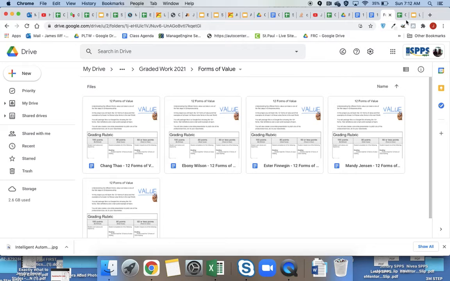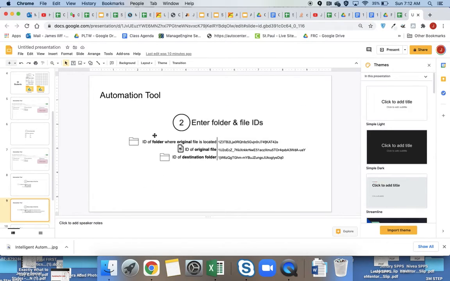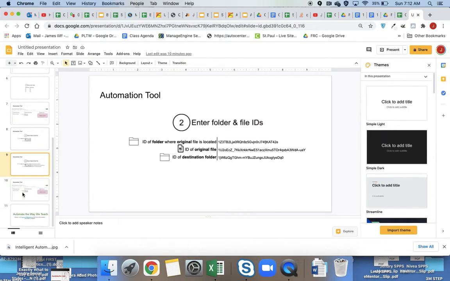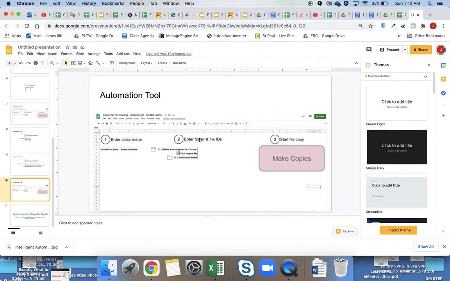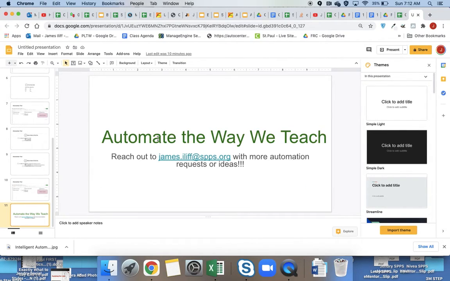Boom. So look at how quickly that was. That was really simple. So that is the automation tool. We are trying to automate the way we teach and make things more automated from every aspect that we do. So reach out to me at this email address with more automation requests and ideas.